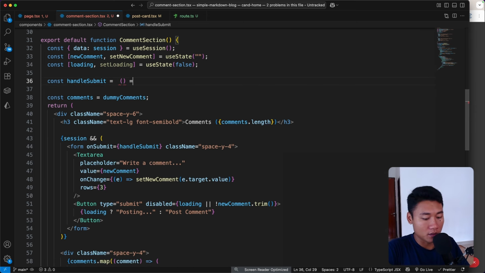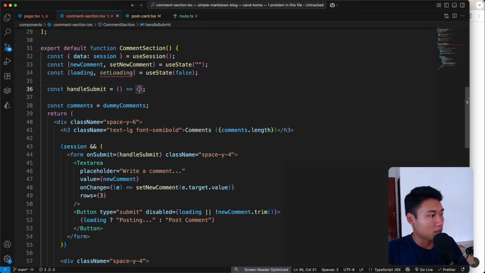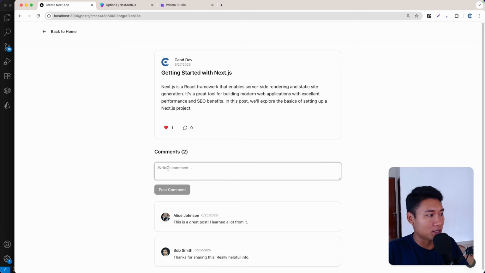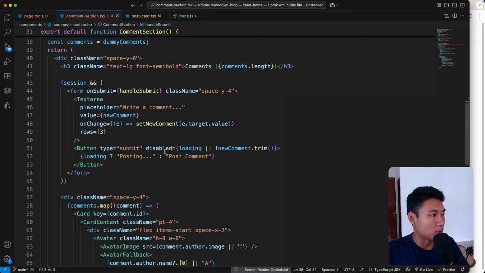And then just put it like this for now. As you can see, there's no error. Let's take a look at what we have. We have this really nice input field, and this will basically be disabled if there is no value. Super nice, because we set it as disabled when newComment.trim doesn't have any value.